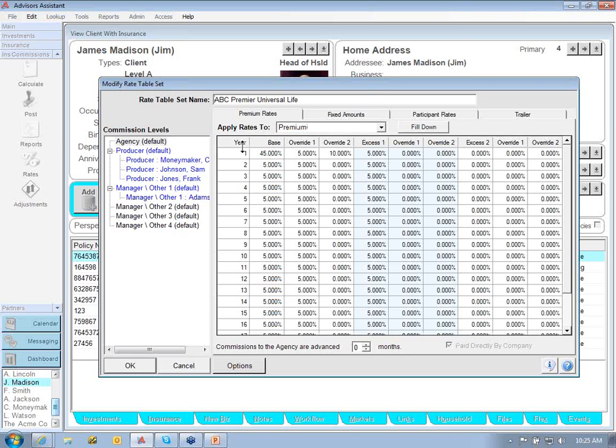And the rates themselves are in a grid, which is set up just like a spreadsheet. And Advisor's Assistant stores 20 years of rates. And then after the 20th year, it just uses whatever rate is in the 20th year space. So it will continue calculating into the renewal years after the 20th year. The first 3 columns are for a basic premium. You can track up to 2 override commissions.